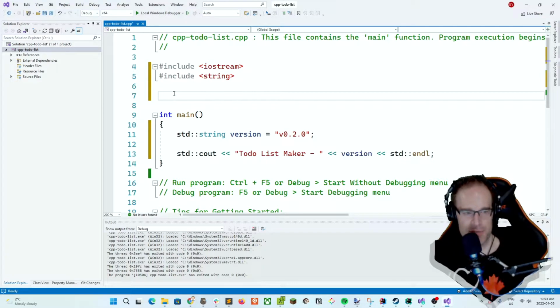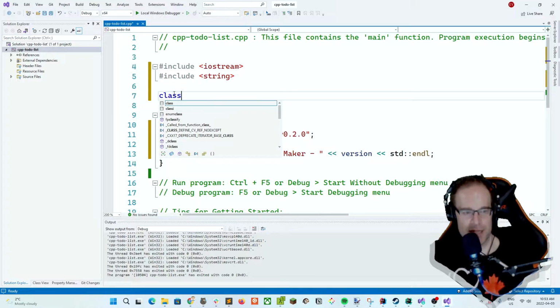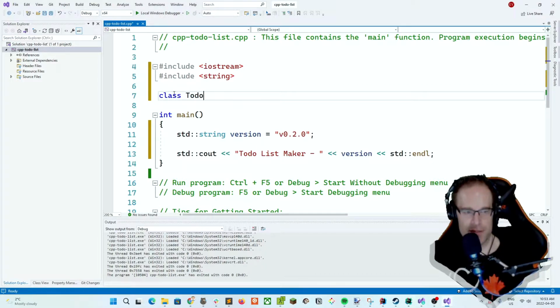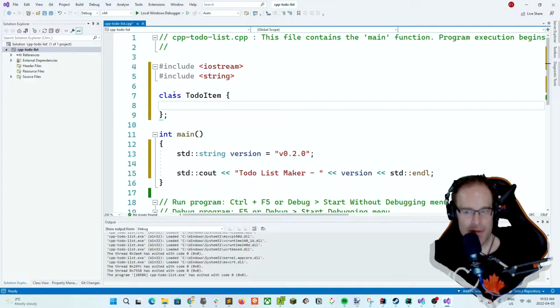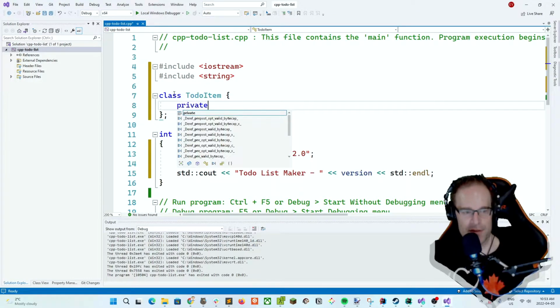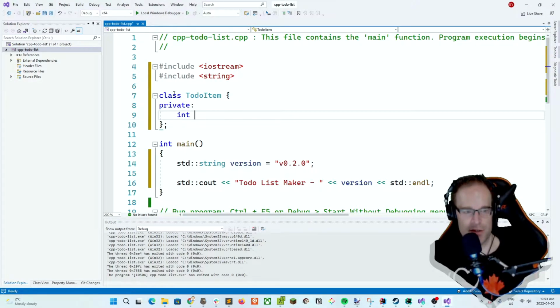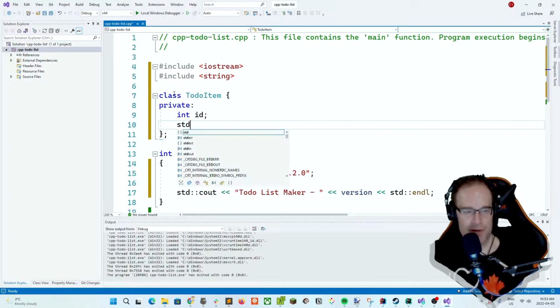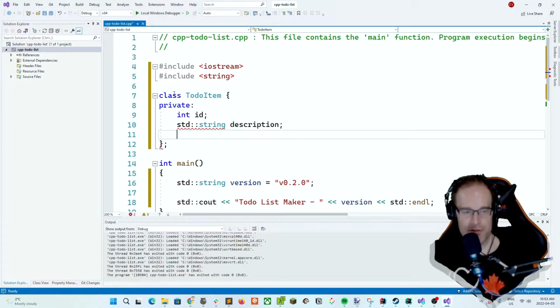Okay, anyway, let's build a new class for our to-do item. Let's call it to-do item. And let's make some private member variables. We'll give each to-do item an ID. That way we can quickly identify it. I'll show you what I mean later on. We'll give each one a string description and a bool to track if it's completed or not.